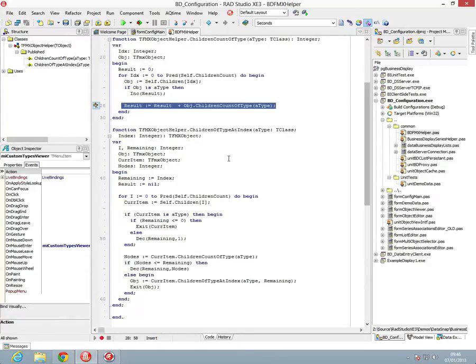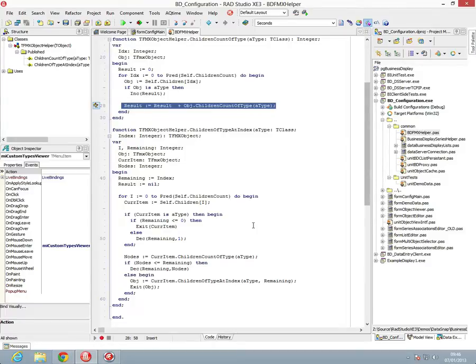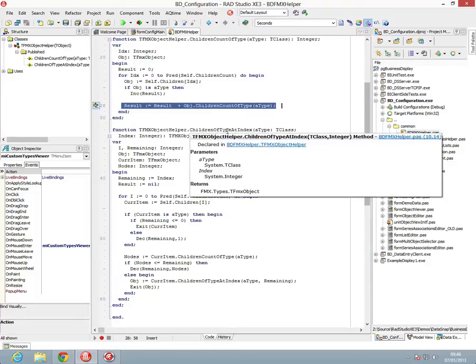Now, we've also got a very similar method here, which is children of type at index. So if I want to go and find the second one of a T something that I've passed in, then I can use this to return back that object.